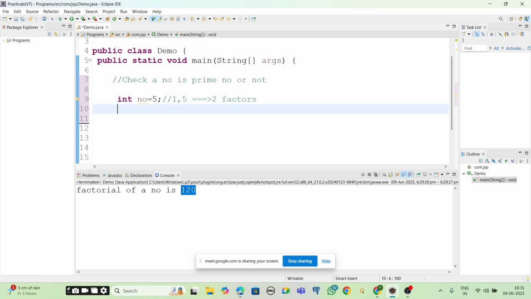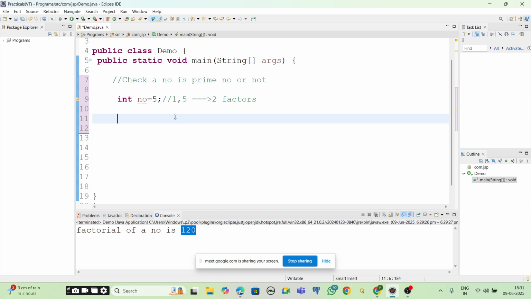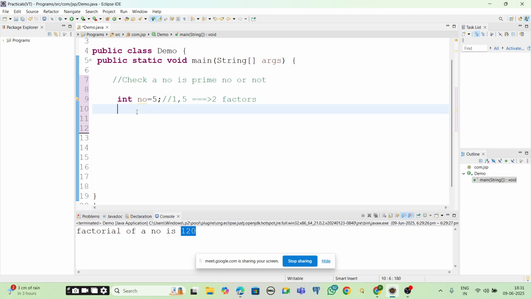The same thing we will try to write in a logic format. So how can we write that? Let's see. Okay, so let me drag this down. Let me take the number as 5. How can I check whether that number 5 is a prime number or not? I said there will be two factors, 1 and itself, right?